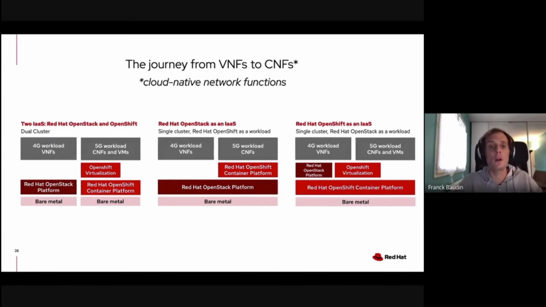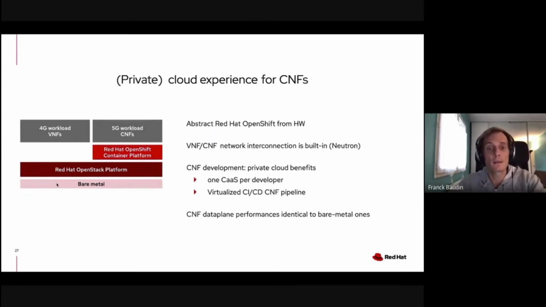We foresee three options represented on this slide, from left to right. First option is to run side-by-side clusters, one cluster per type of workload. Second option in the middle is to run Kubernetes as an OpenStack workload within virtual machines. Third option on the right is to run OpenStack virtual machines as Kubernetes workload, thanks to KubeVirt. Let's zoom in on the middle option in the following slides.